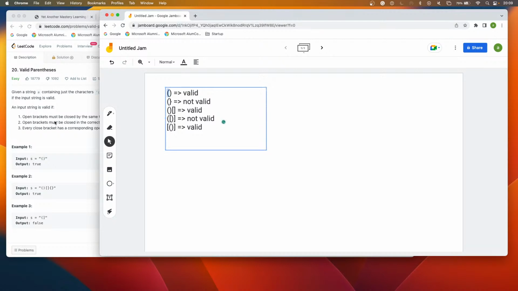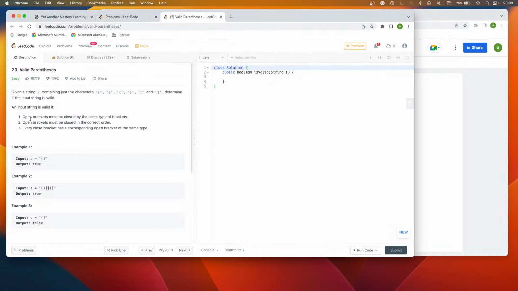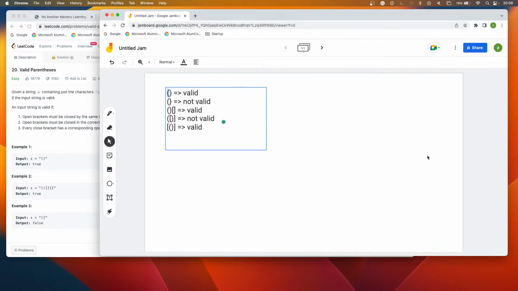That's the pattern, right? If you follow it: open brackets must be closed by the same type of brackets. Open brackets must be closed in the correct order. Every closed bracket has a corresponding open bracket of the same type. So the first rule is same brackets. The second rule is that they must be closed in the correct order. This is not the correct order, so that's the reason it is not valid.